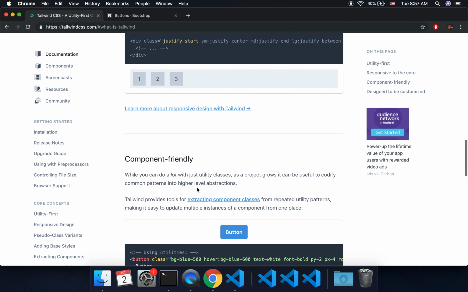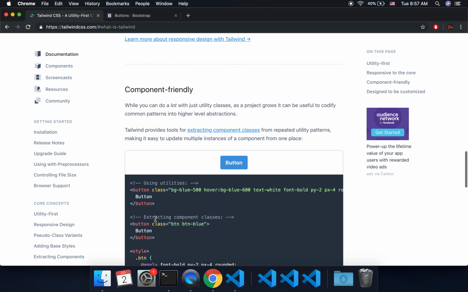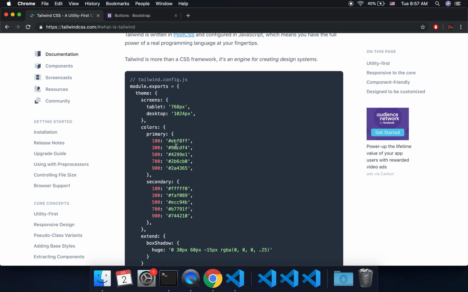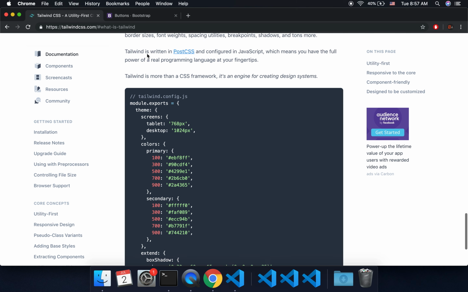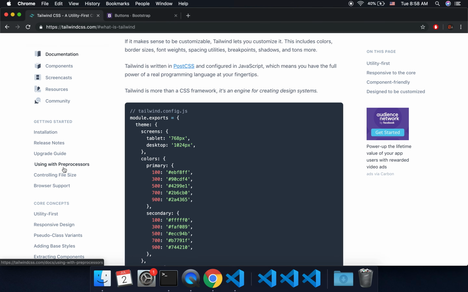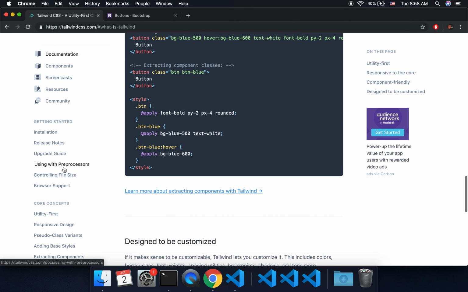Tailwind says responsive to the core, component friendly, designed to be customized. And I haven't gotten into this as much. Another thing is that Bootstrap, unless you customize it, is going to look pretty similar to other Bootstrap websites, especially with these colors being the only colors. Tailwind has a bunch of different colors, and they all look nice.